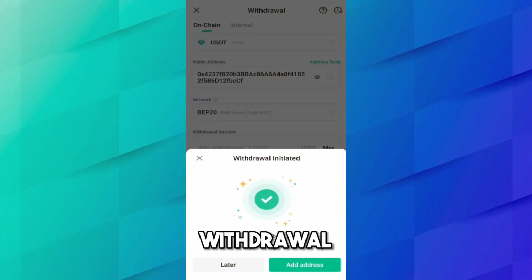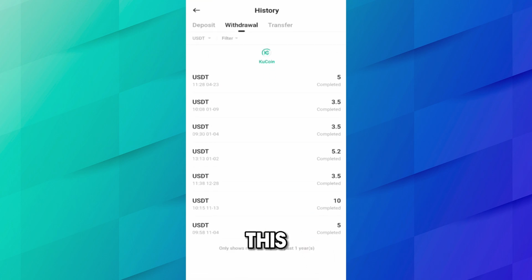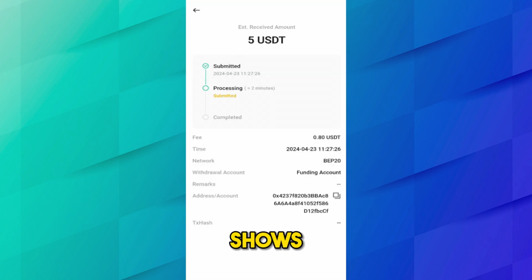Alright, the withdrawal has been initiated. You can also save this address or you can cancel. Now here you can see that the withdrawal is initiated and currently processing. It will take a couple of minutes to transfer USDT, or any coin which you are transferring from KuCoin to Coinbase Wallet or any other wallet or crypto application. It will take some time. If you click on the back button and refresh, here you can see it says USDT completed, $5 has been transferred. But if you click on this, it shows submitted.